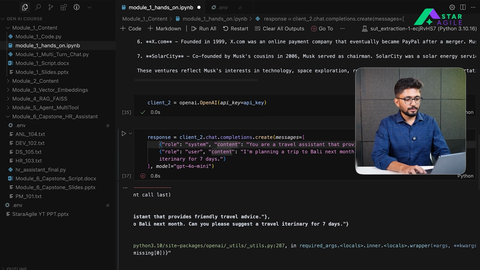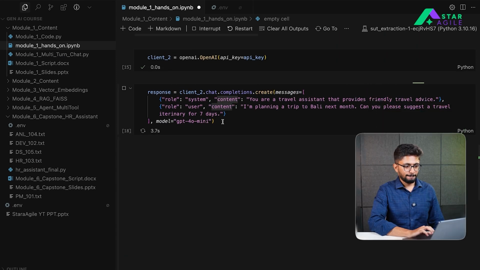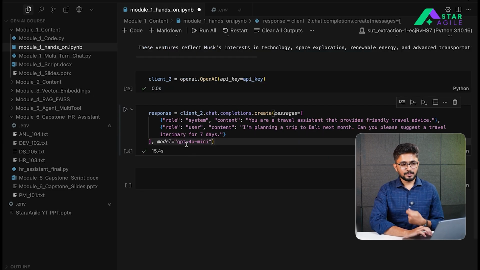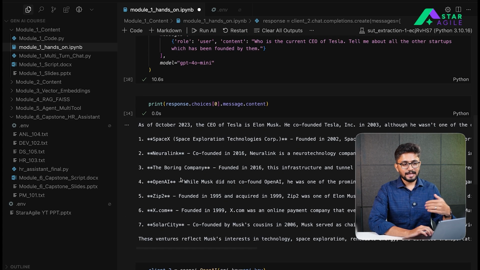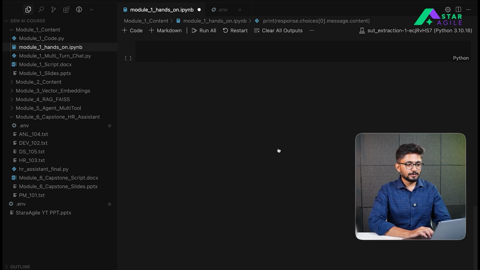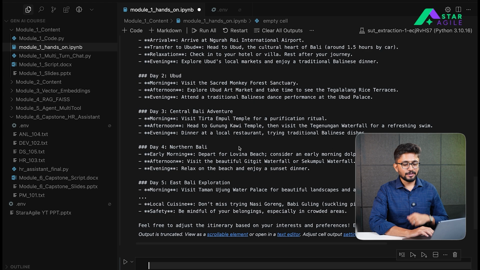Oh, sorry, there was a spelling mistake here. So give it a second, it will run. Now the model has generated a response. Let's see what the model response looks like. So just as we did previously, here also I am going to print the response that has been generated by the model itself and see what content has been generated by the model.